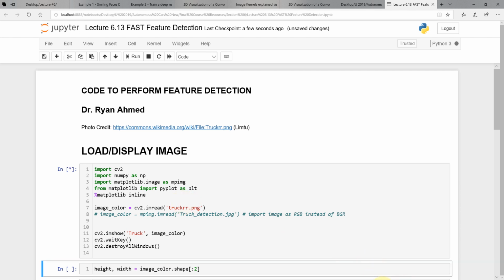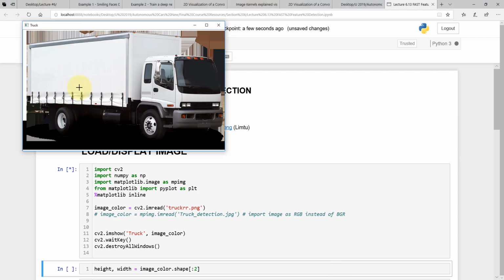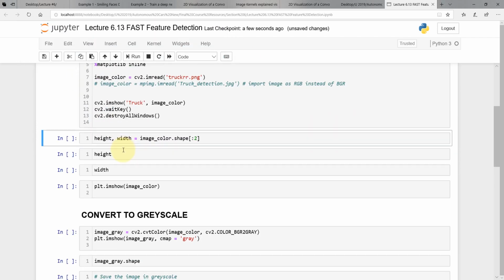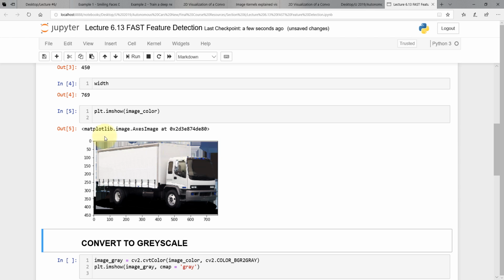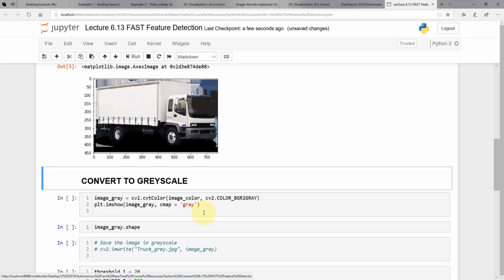Shift enter. Here we go. This is our image of the truck. All right. Let's go ahead and get the height and width. Shift enter, shift enter, shift enter. Here we go. This is our image. So we have 450 pixels by 769 pixels of width.